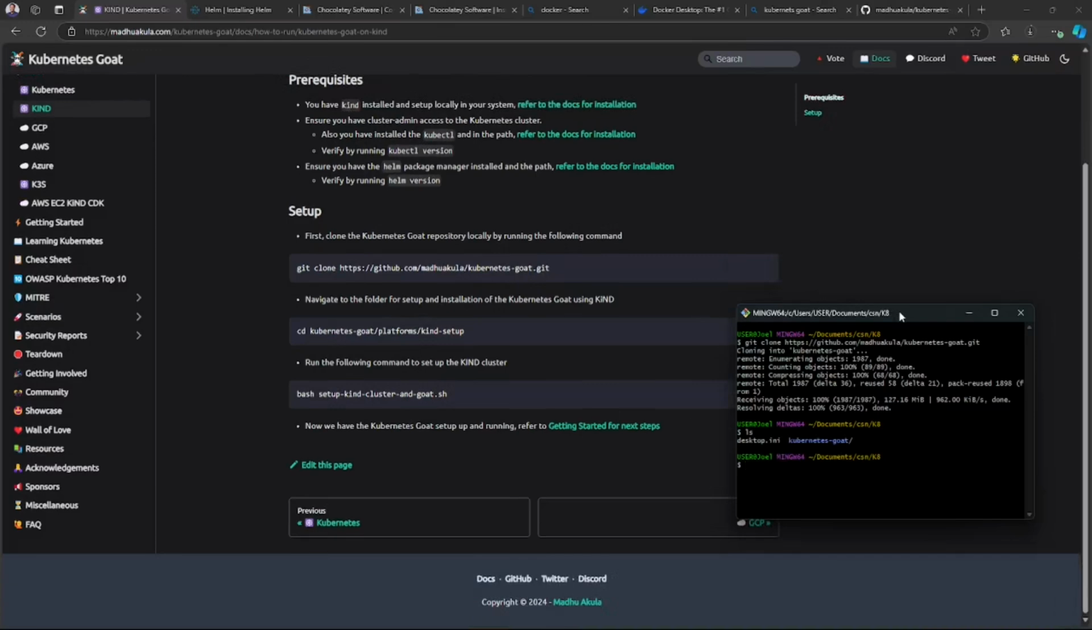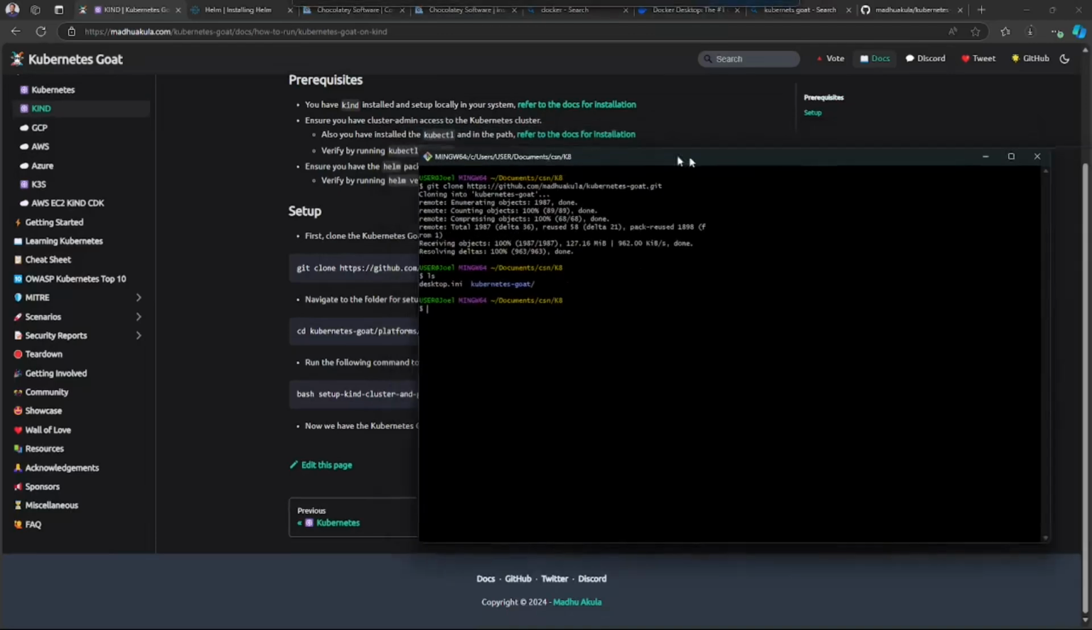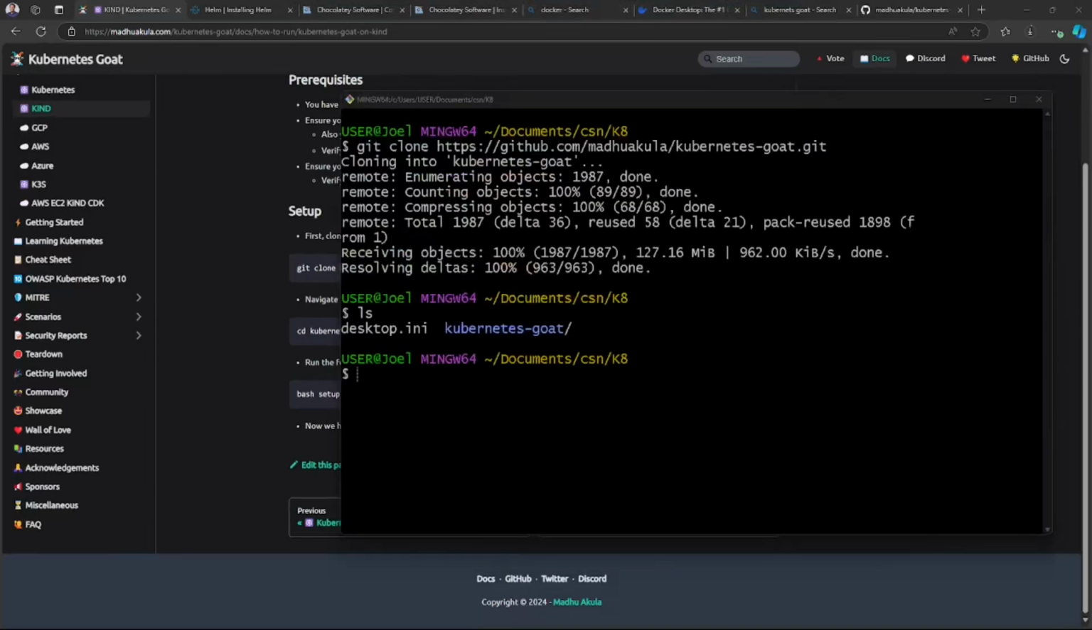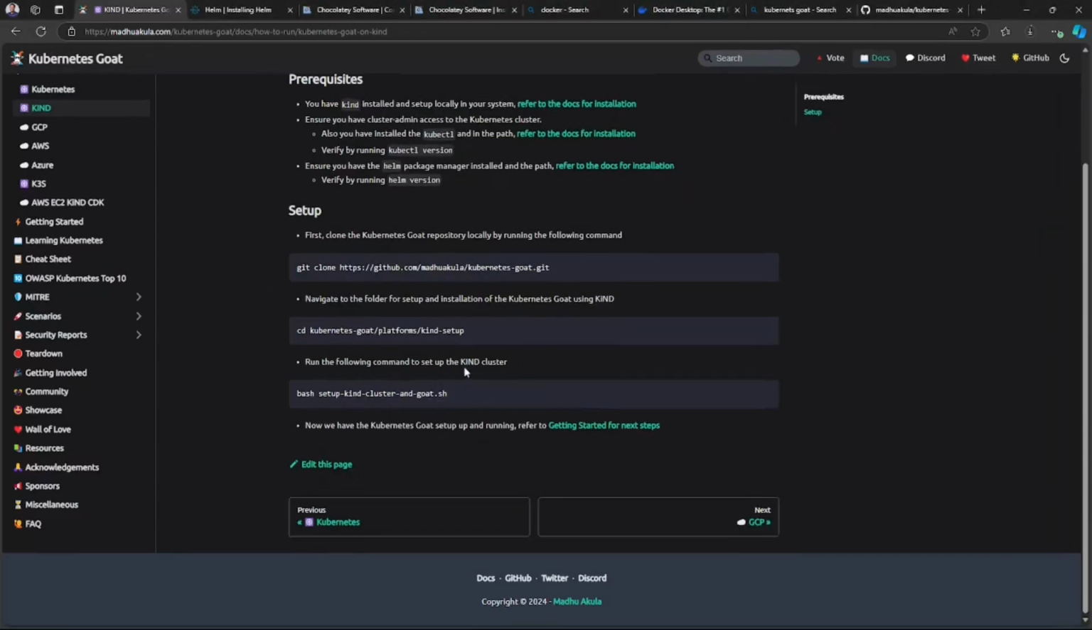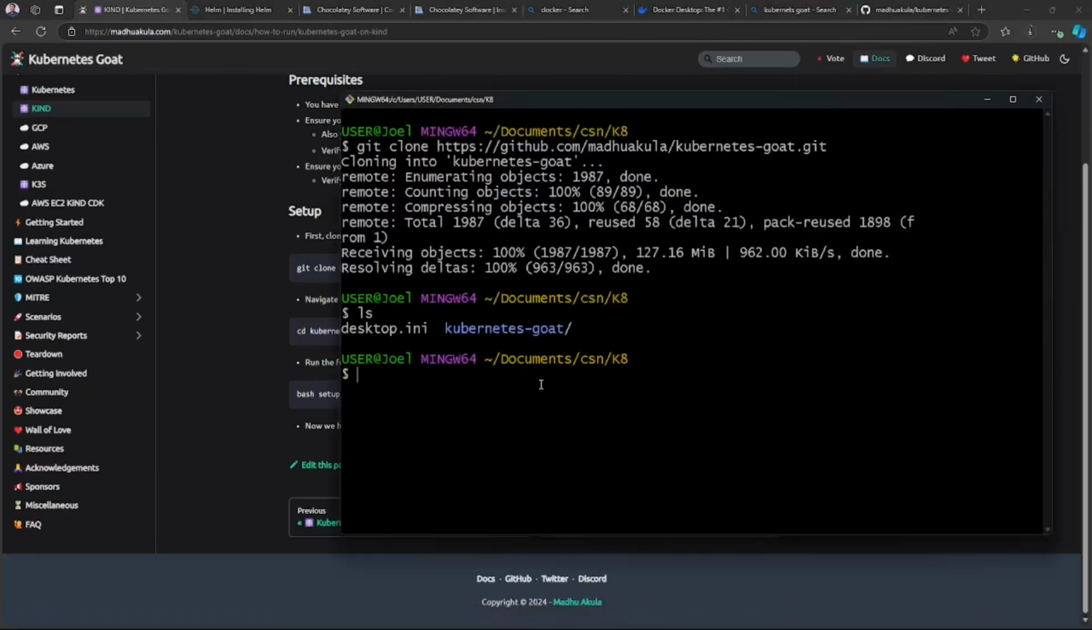We are still following the documentation. Hope my terminal is clear. Okay, I've increased the font size. So let's go to our documentation. Then we need to navigate to the folder for setup, right? Because we want to use Kubernetes kind, we are literally using Kubernetes kind. So let's just navigate to the folder, cd kubernetes-goat, then we do ls.